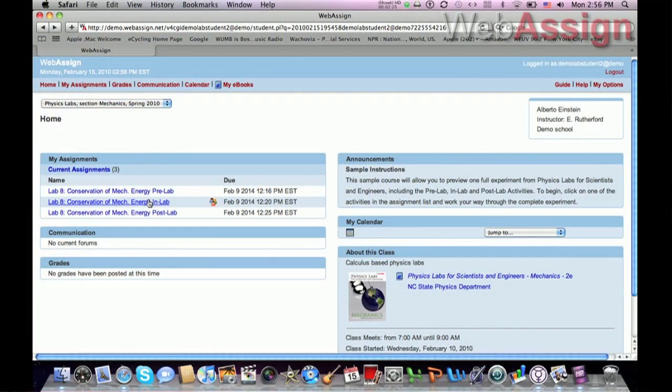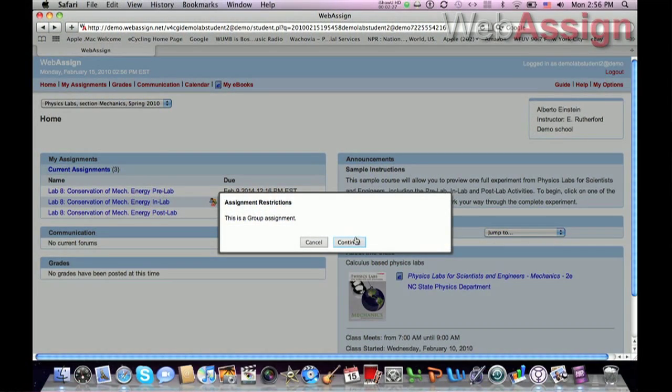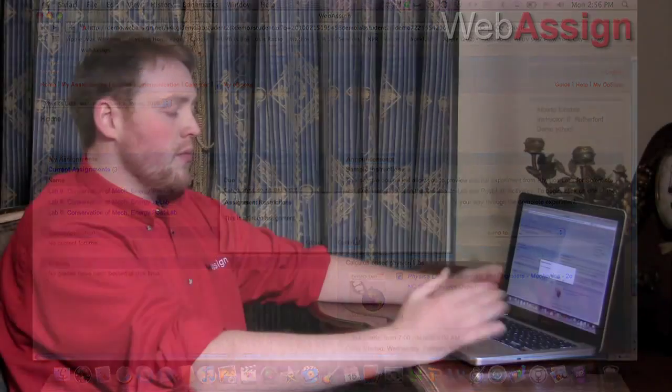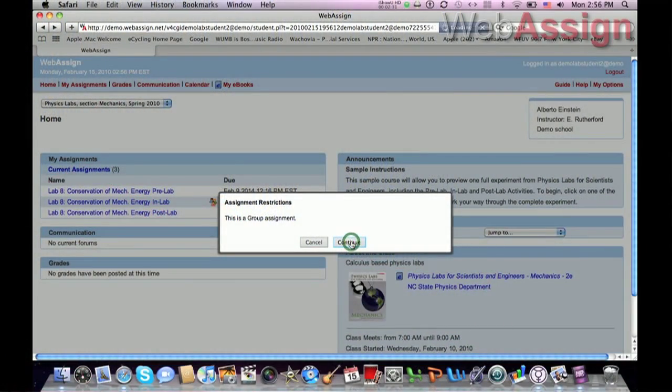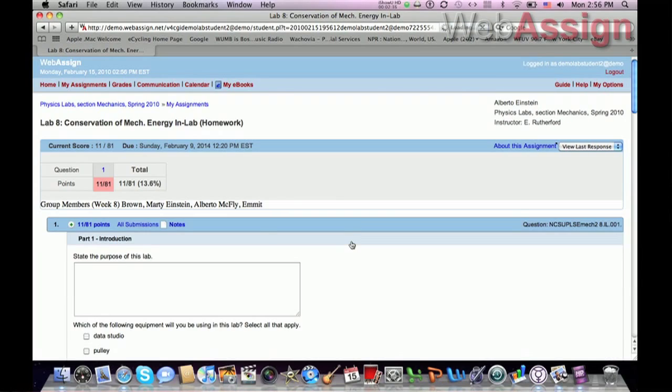So let's look at the InLab assignment now, which actually has the most enhancements to the application. So the InLab assignment is designed to, in this instance, it's a group assignment. A lot of times, the work that you do in the lab, you do with groups, and WebAssign has the capability to handle the group work. So just clicking Continue here. I'll pretend that I'm sitting with my group members.